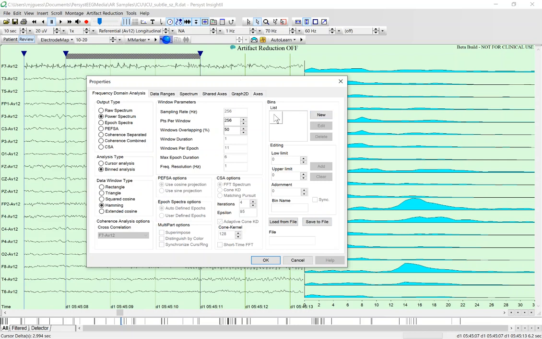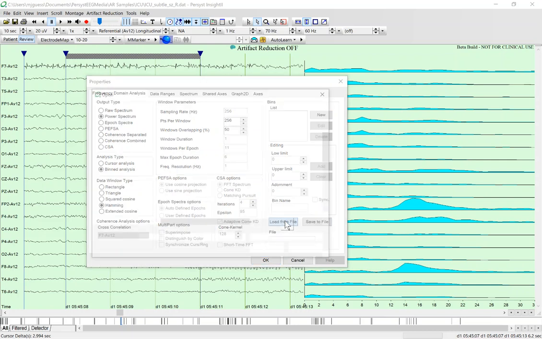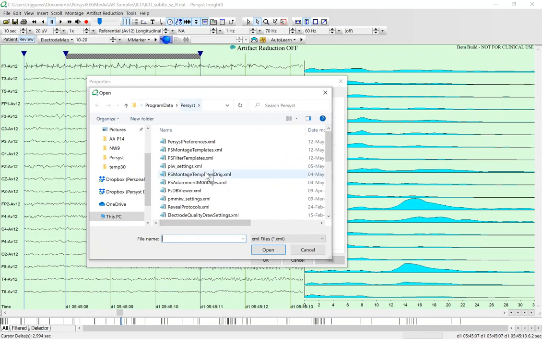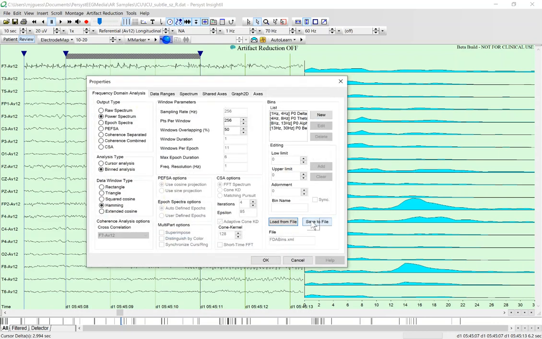Now I can create frequency bins over here on the right. I'm going to load them from a file, and under Program Data Persist, there'll be a file called fdabins.xml. You can create and save your own as well. There's a save to file option, but I just loaded standard delta, theta, alpha, beta. Again, you can use any custom ranges you wish.